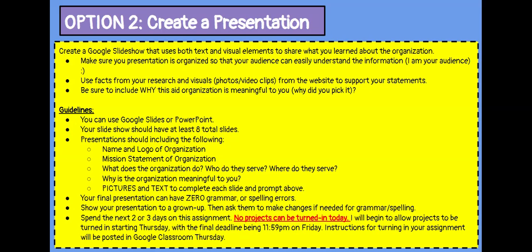Show your presentation to a grown-up, then ask them to make changes if needed for grammar and spelling. Again, do not skip this step. It is so important and obvious when you do skip it. Spend the next 2 or 3 days on this assignment. No projects, 0, can be turned in today. I will begin to allow presentations or projects to be turned in starting Thursday, with the final deadline being 11:59 p.m. That's just before midnight on Friday. Instructions for turning in your assignment will be posted in Google Classroom Thursday.